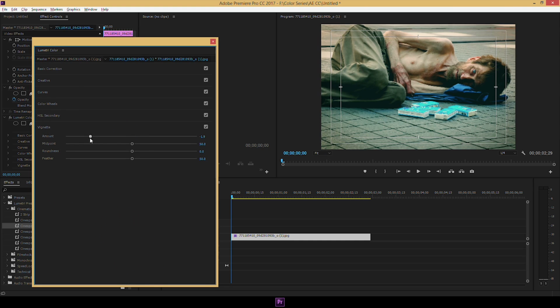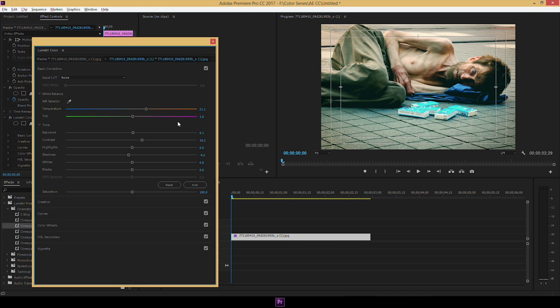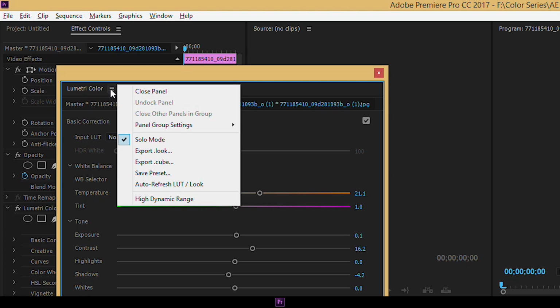Once you have the look you're aiming for, select the Lumetri Color Settings tab in the control panel, located on the upper left side of the panel. You can then export the settings as a lookup table by using either .look or .cube and save to your preferred LUT folder for later use.